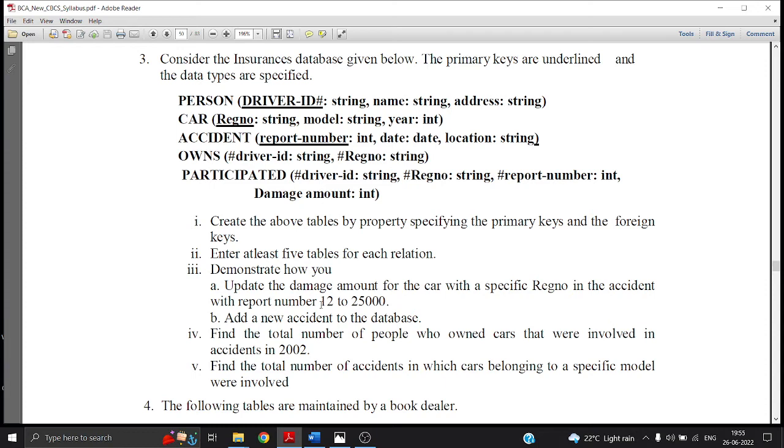When we look at these tables, you can see there are totally 5 tables: person, car, accident, owns, participated, and each table has its own kind of data. Person: driver id, driver name, and address. Car: the registration number, model, year. Accident: the report number, accident date, location. Owns: the driver id, registration number. Participated: the driver id, registration number, report number, and damage amount.